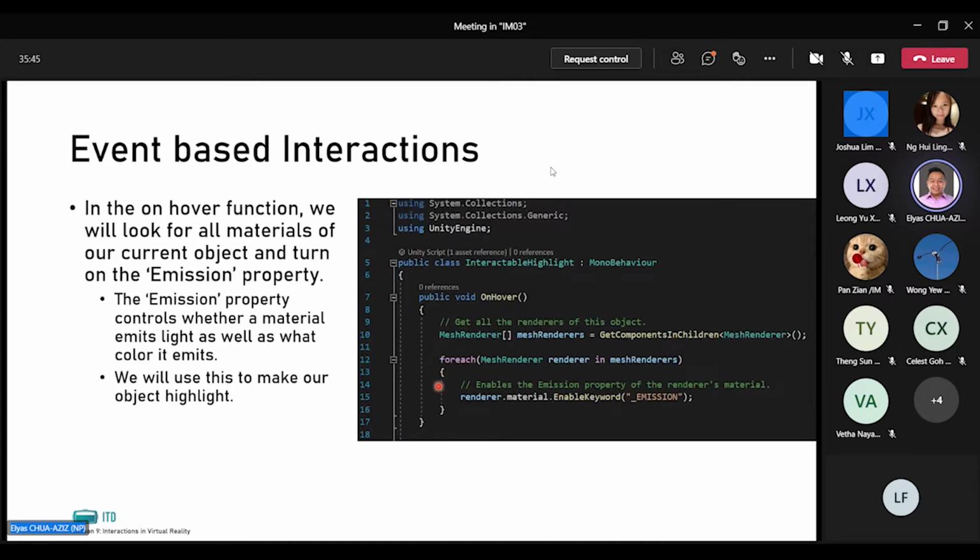Alright, so in the onHover function, we will look for the materials in our 3D object, and we will turn on the emission property. The emission property controls whether your material emits light or not. It will also control what color the light being emitted is. So we'll use this emission property to make our objects highlight themselves.